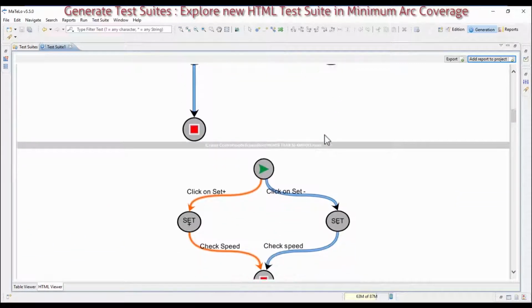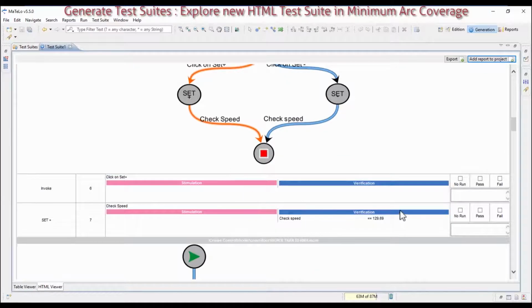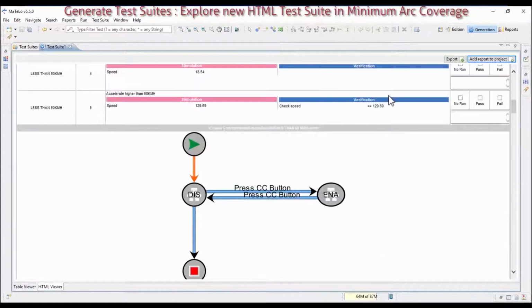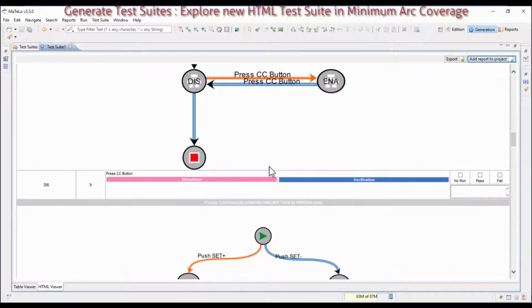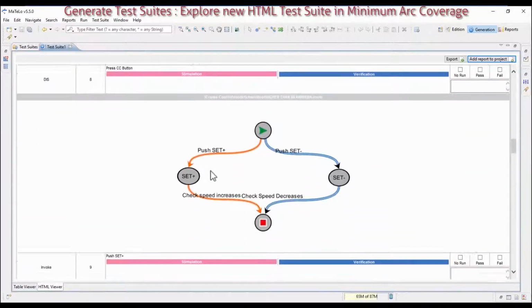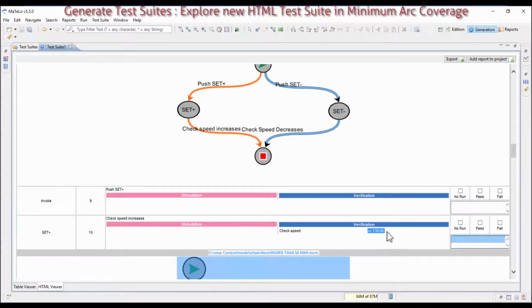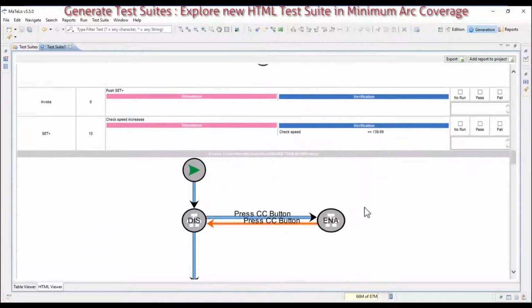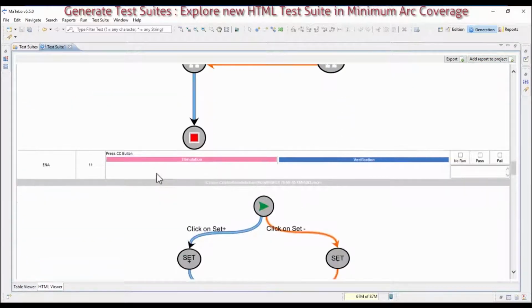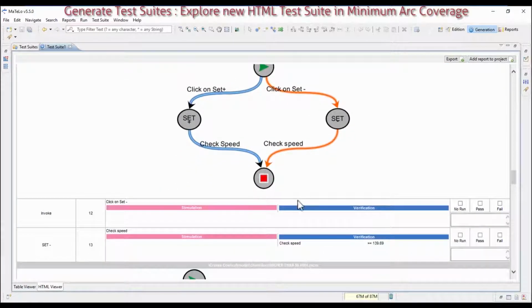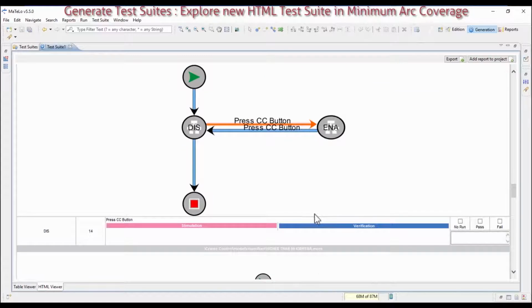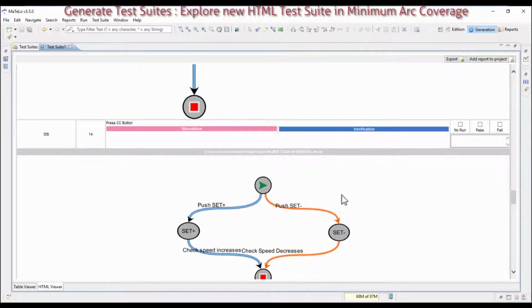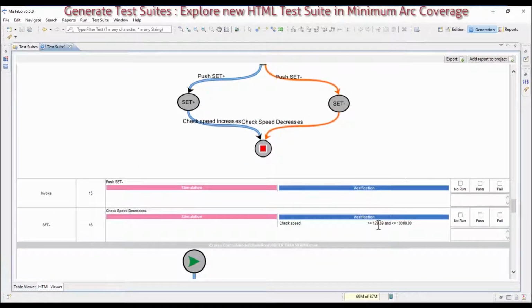The speed increases at 129.69 km per hour, and this time when you push on the Set Plus button, the speed increased to 139. We really increased the speed by 10 km per hour. Then you go back to disabled and push on Set Minus. We stay at 139. Push again on enabled, then on Set Minus and you go back to 129.